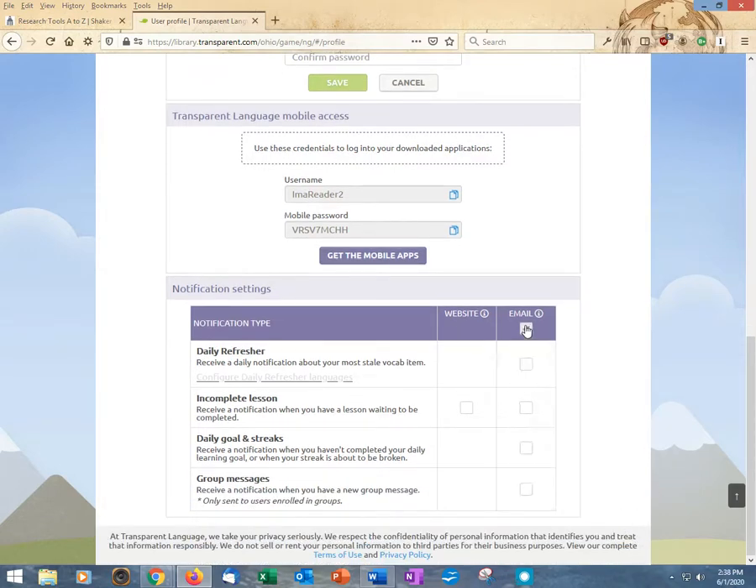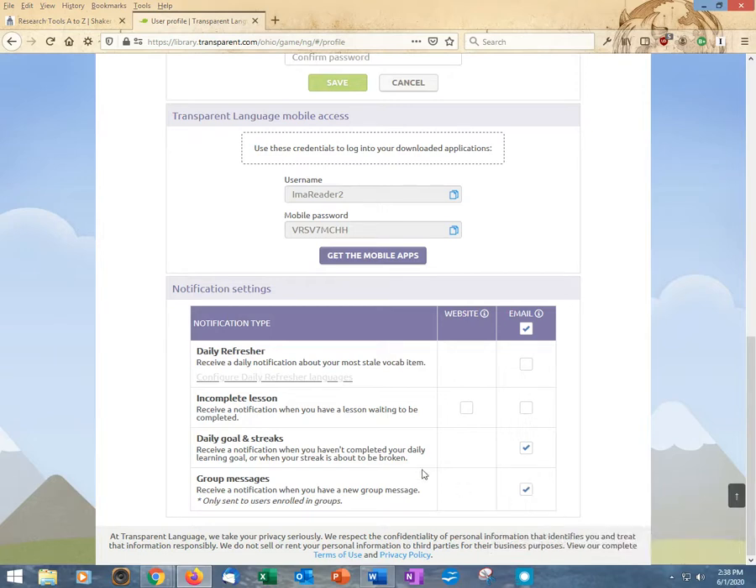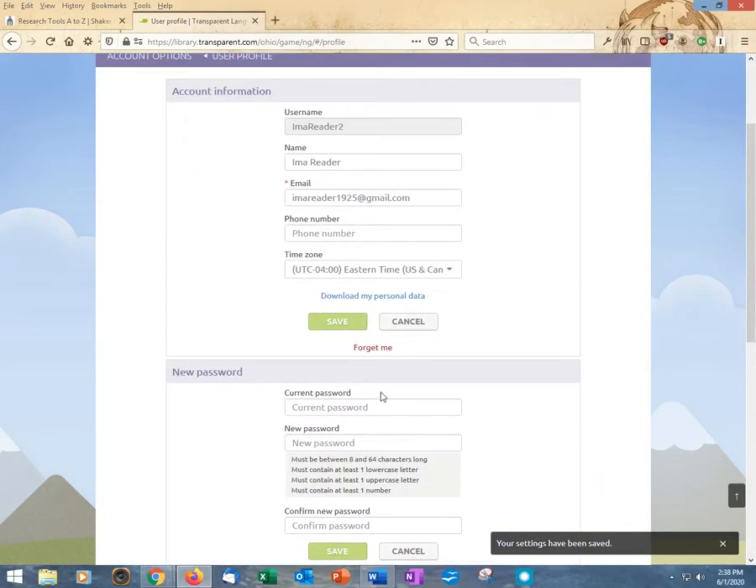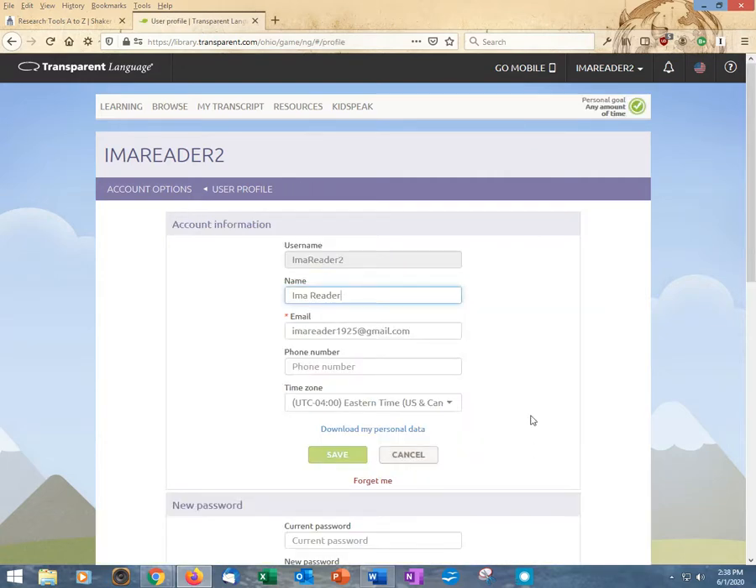I'm going to go ahead here and select for email just this daily goal and streaks, and I'm going to explain that in just a minute. Before I do, I want you to take note that there is a forget me option. If you click this, you can terminate your account. So I'm not going to do that today, but you can if you ever want to. So we're going to do not forget, but I just wanted you to know it was there.